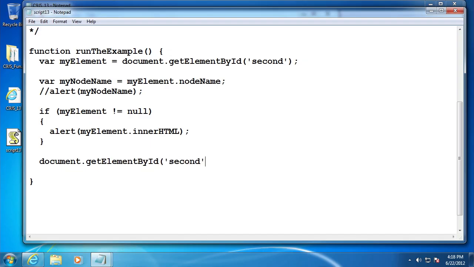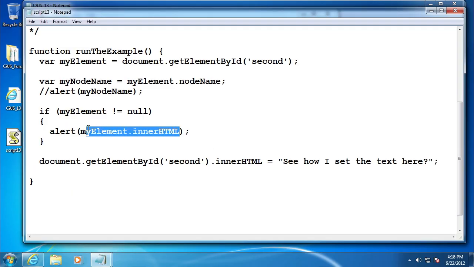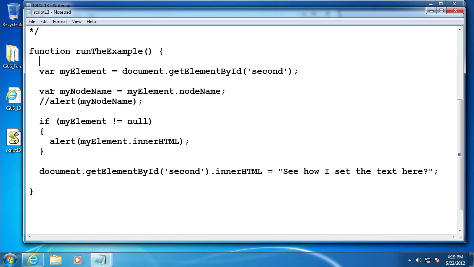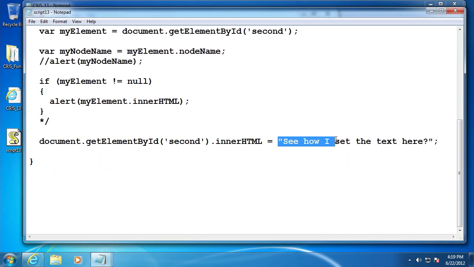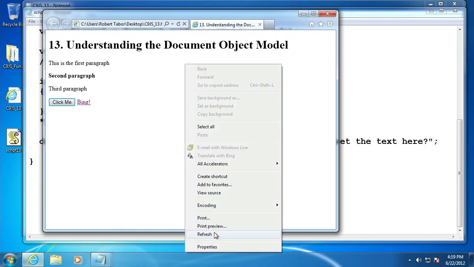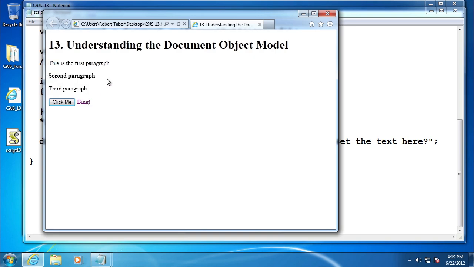Here, I'm just going to start over again from scratch and do inner HTML equals, see how I set the text here. And so what we're going to do, here we grabbed the value of inner HTML and sent it to screen. But now, let's comment all this out. Let's use it to set content on screen. And you're going to need to watch closely what happens here. So let's refresh this. Now notice it says second paragraph, but I'm going to click the button and it changes to see how I set the text here.